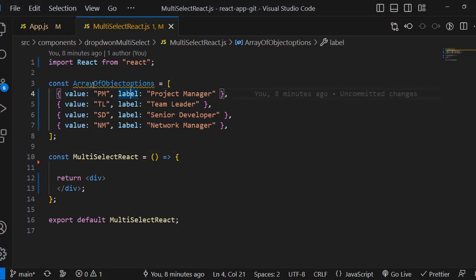If you use that array of object options, it is taking only the properties value and label. Label is used to show the proper option names, and value is whatever selected option is considered and given to the backend. So that is the purpose of the multi-select properties which are available in the multi-select React.